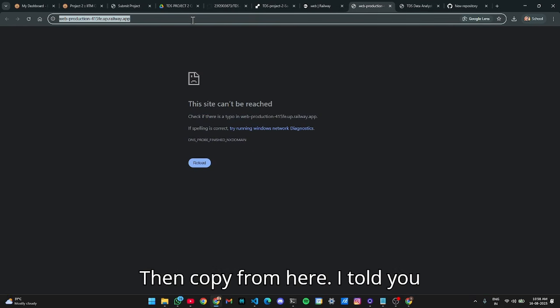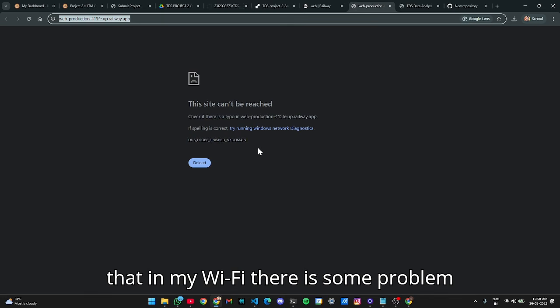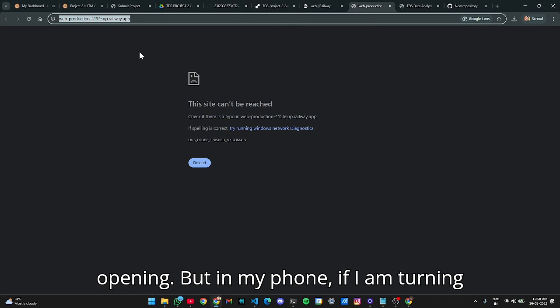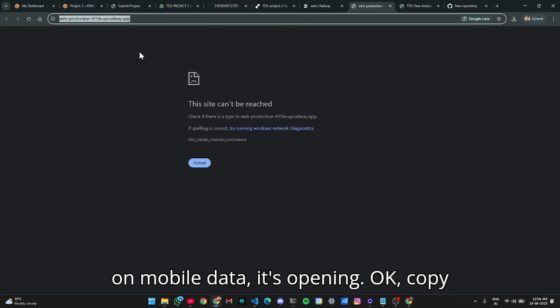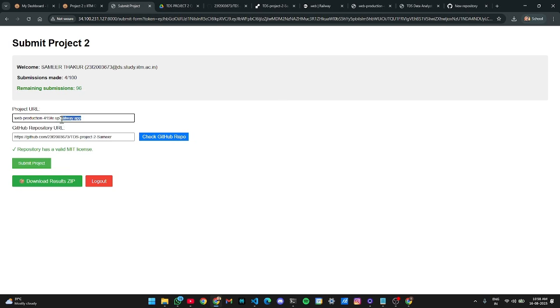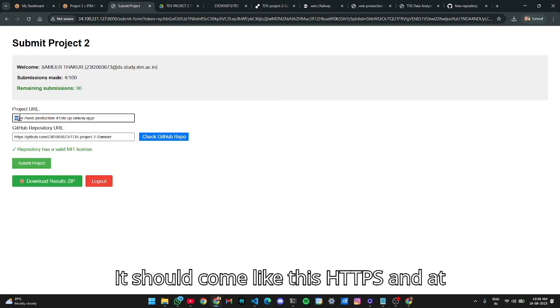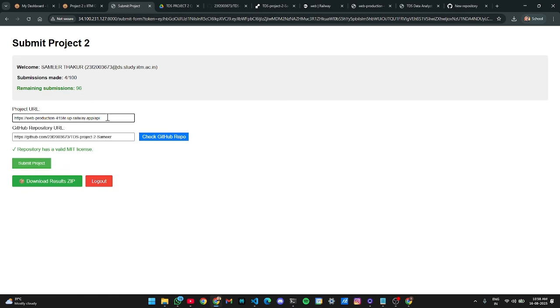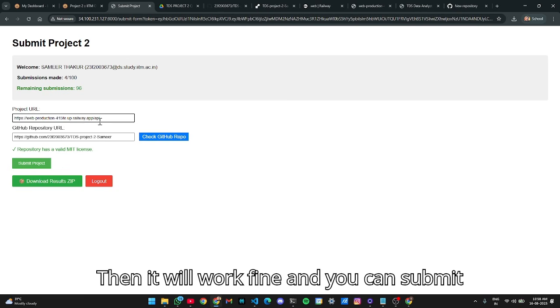Then copy from here. I told you that in my Wi-Fi there is some problem with the IP address, so that's why it's not opening. But on my phone, if I turn on mobile data, it's opening. Okay, copy from here, then paste it. It should come like this, HTTPS, and at last write API. That's it. Slash API, not API slash. Then it will work fine.